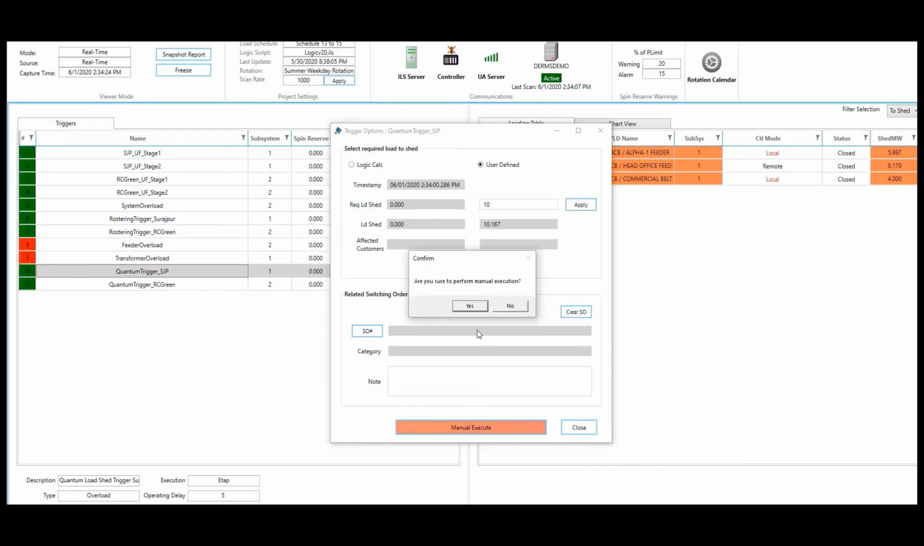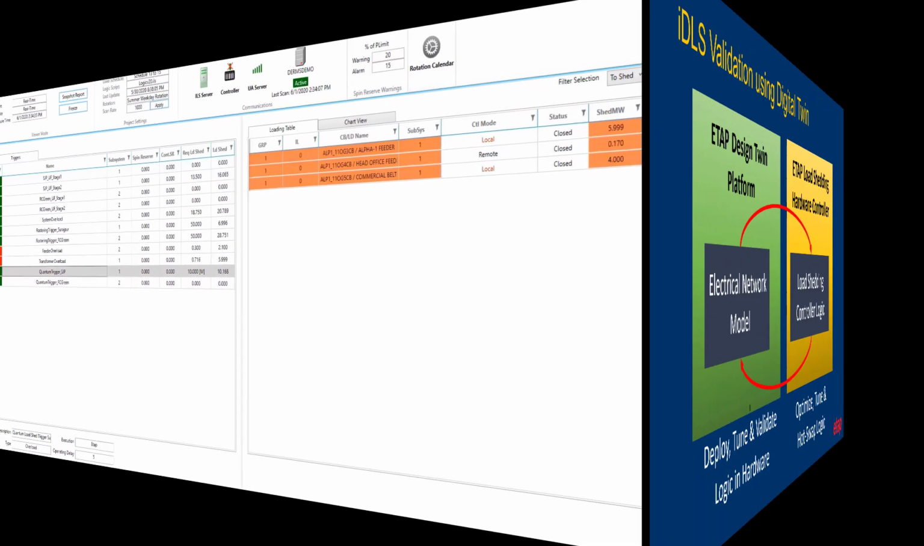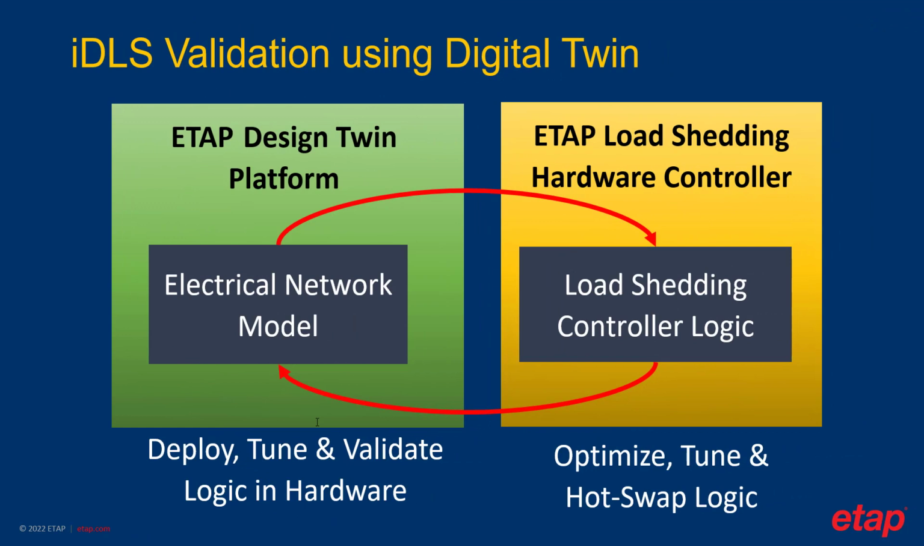The system will show automatically how many loads will be necessary to drop for this step to be executed. Once the command is executed, the signals are sent to the local substation controllers to execute load shed. Finally, we have discussed so far the integration and operation of an ETAP iDLS controller. And one last very important aspect is the capability to validate the control scheme using ETAP.